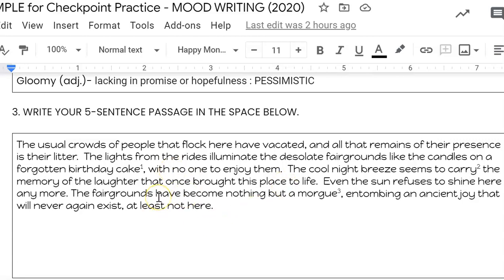All right, well, I did a couple of things. I did a lot of word choice. Probably I could have added more footnotes, but I just did the minimum. All right, so I put the lights from the rides illuminate the desolate fairgrounds like the candles on a forgotten birthday cake. No one to enjoy them. So that's me trying to get you to think like, man, all these lights are there, something that normally brings so much joy, but when there's no one to enjoy it, it just kind of becomes a sad thing, doesn't it?